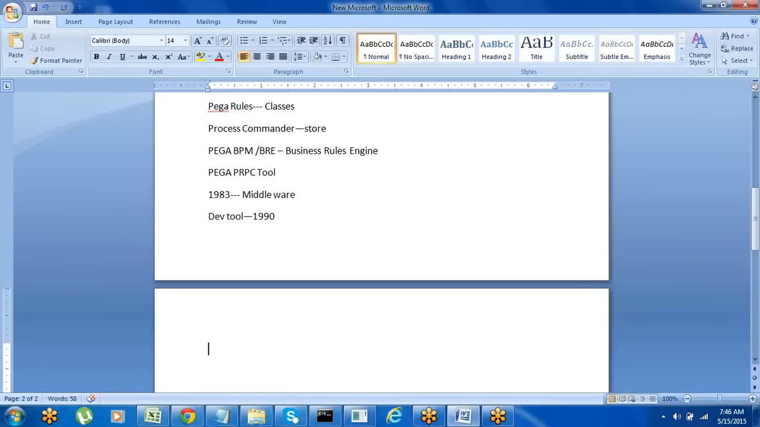There will be so many things, and the terminology may be new to you. But if you practice for one month, it will be very easy.